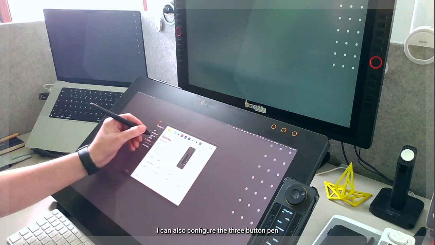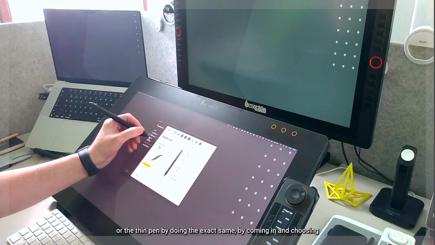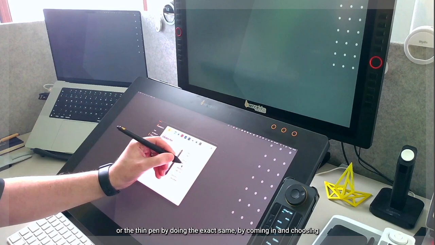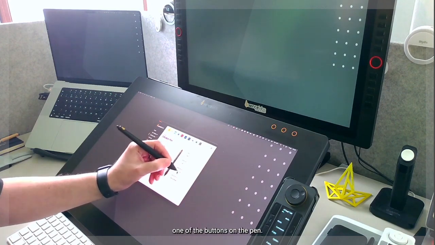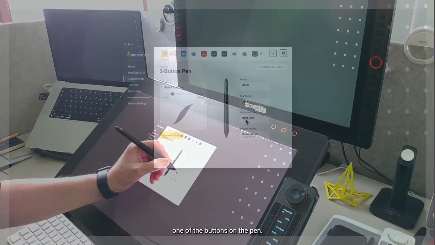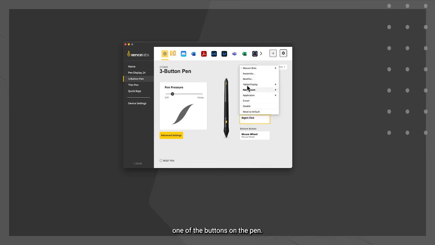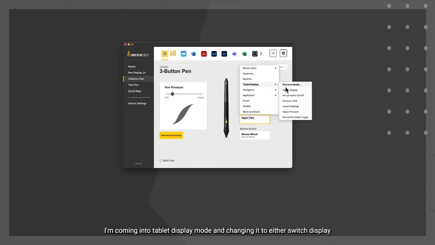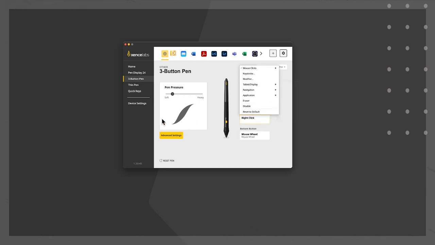I can also configure the 3-button pen or the thin pen by doing the exact same, by coming in and choosing one of the buttons on the pen and coming into tablet display mode and changing it to either switch display, so that button will jump me between each of the displays, or virtual tablet on or off, which will show me the grey boxes and all of the displays that I'm connected to.